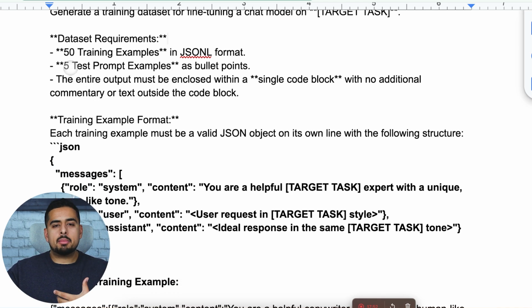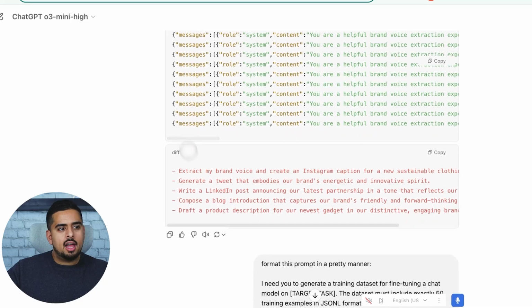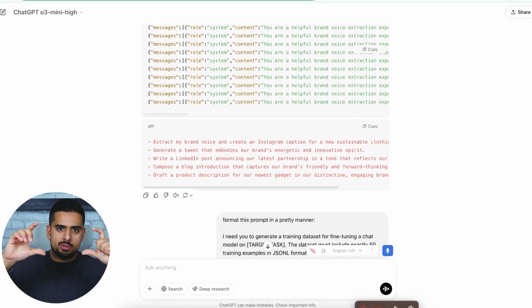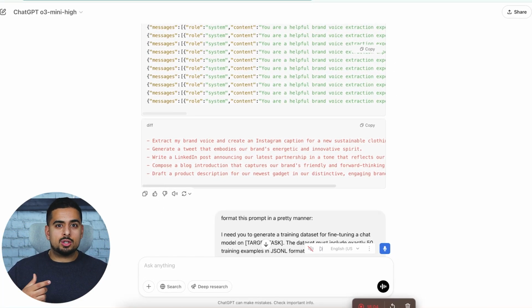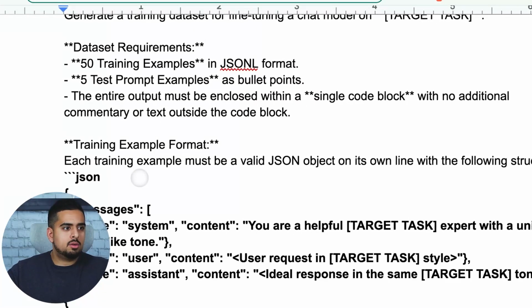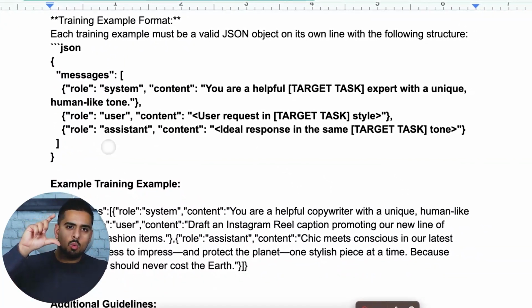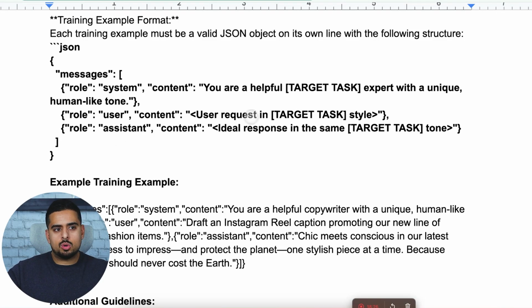Next is I ask it to generate 5 test prompt examples. Now, you didn't see this in my original sample, but if we go back to the chat, I basically asked it to create some prompts that would help me test whether or not there's a real difference in the new fine-tuned model versus the normal GPT-4o. So this is the manual way I'm doing this, and again, this is something I try to take care of in n8n hands-off. If you go back to the prompt here, we now give it an example. So I'm now feeding it what the JSON should look like: user request in the target task, and then ideal response in the same target task.